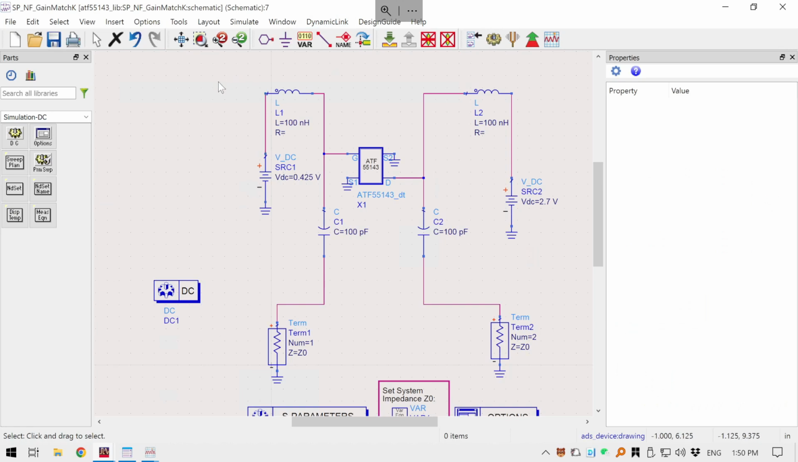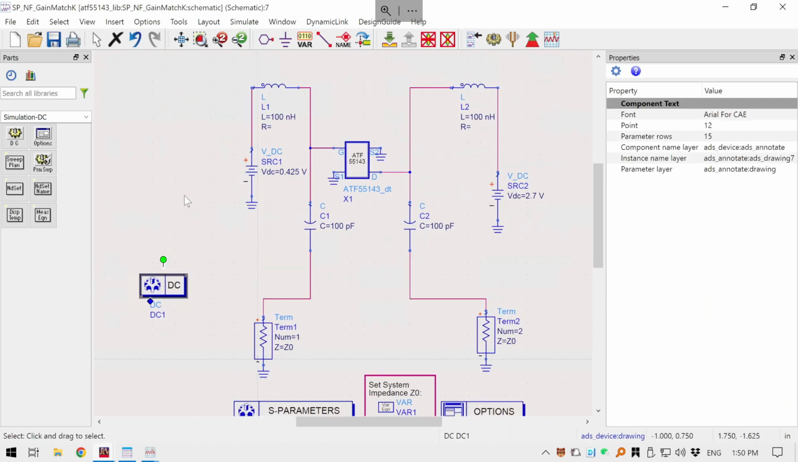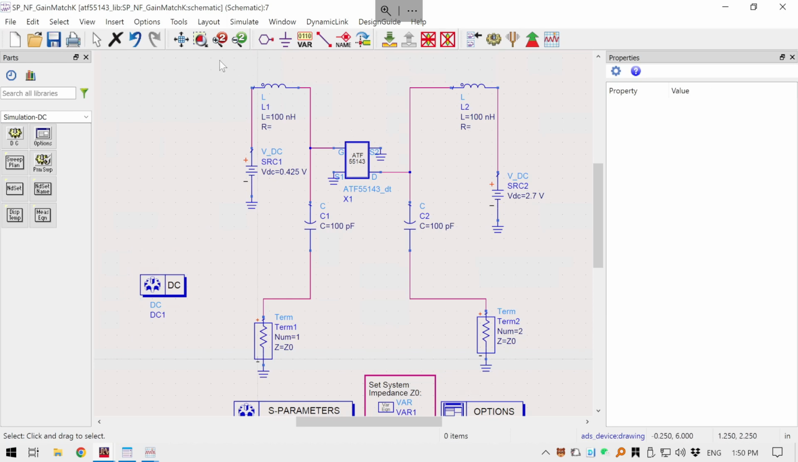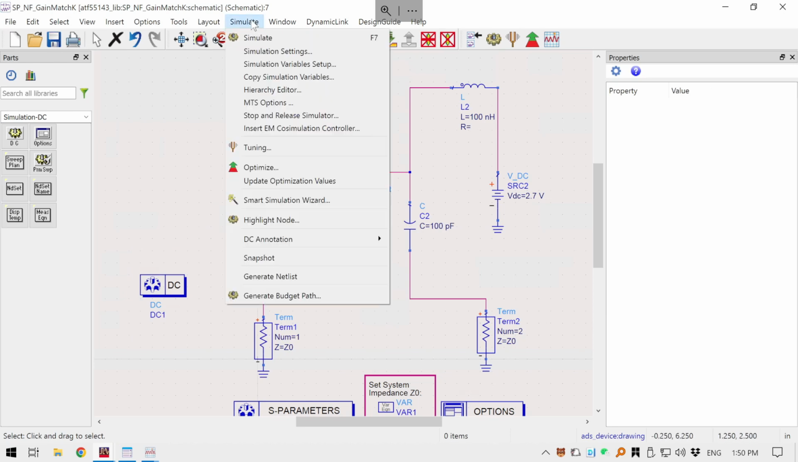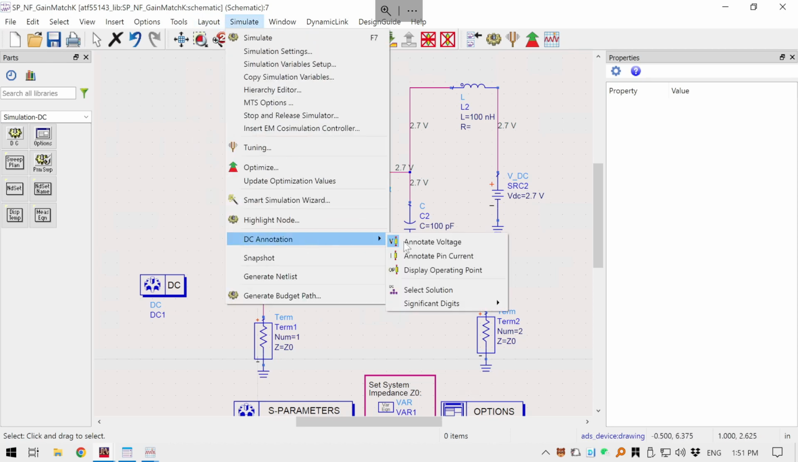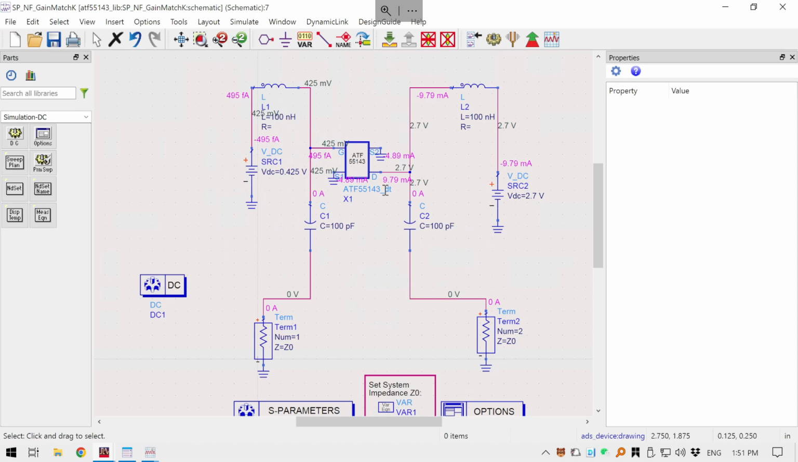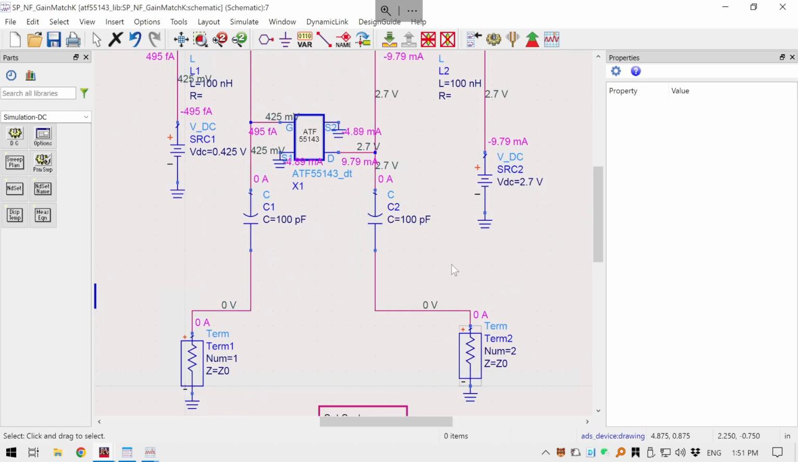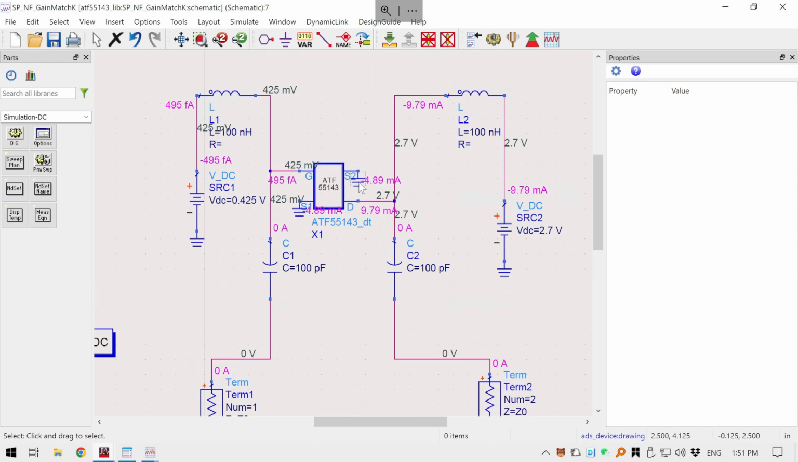I think the first step is, because we added a DC simulation, we annotate the voltage and current. So here in the simulation DC annotation, we can annotate the voltage and the pin current. We first annotate the voltage, and also annotate pin current. We can see that when we have 2.7 volts of gate biasing and 0.425 volts of drain biasing, we are having 9.8 milliamps of current. So it's getting close to the value provided by the datasheet.